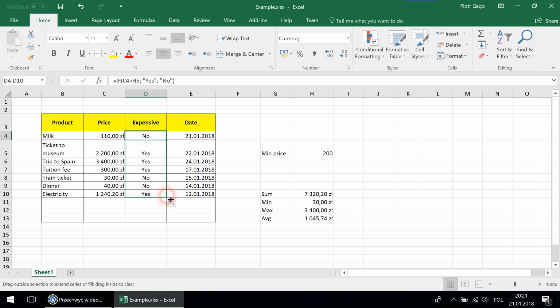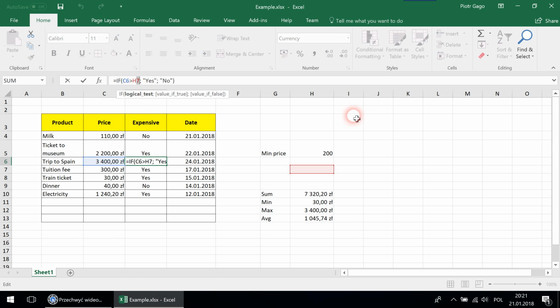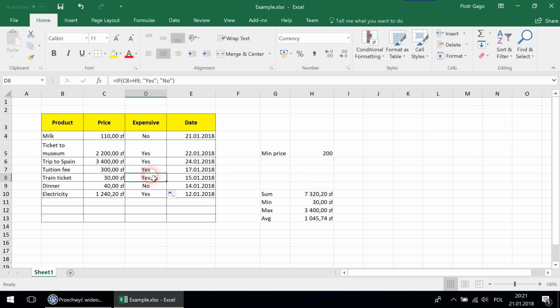I will just copy this expression again, and we have a problem basically. We have a problem because in this case 30 I got yes, which is not true. And this is because now my value 200 comes from the cell H5. We see that when I copied this expression below, Excel is also changing the row number for the column H, which means that he's trying to take the value from different cells, which has nothing to do with the value I'm interested in.